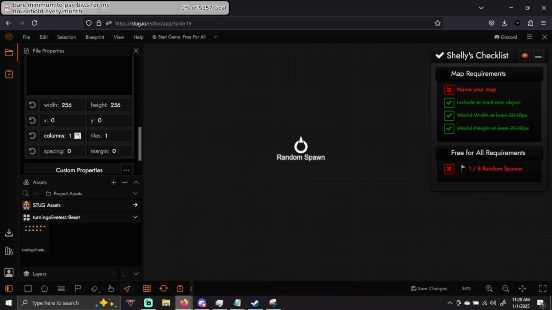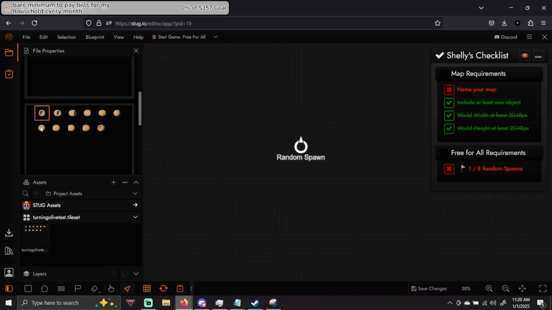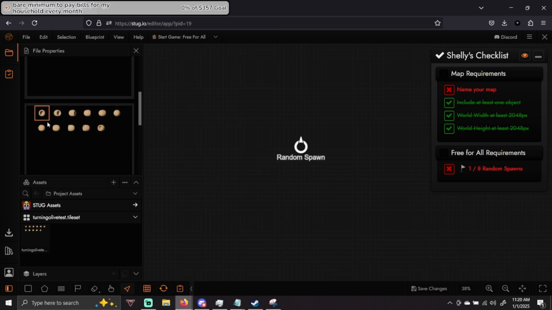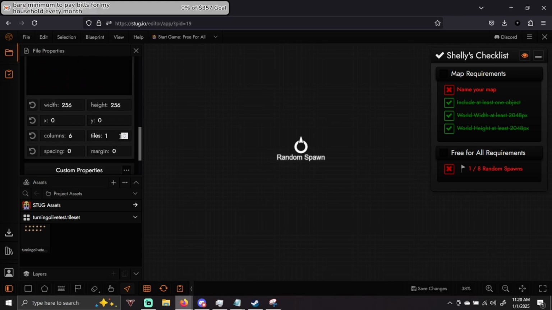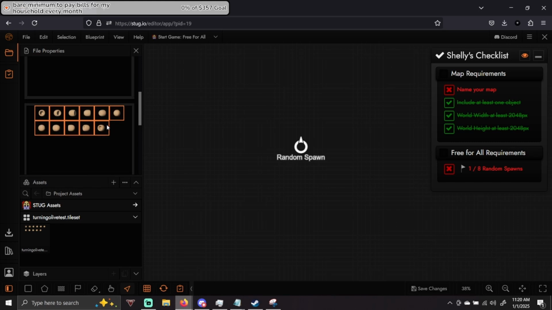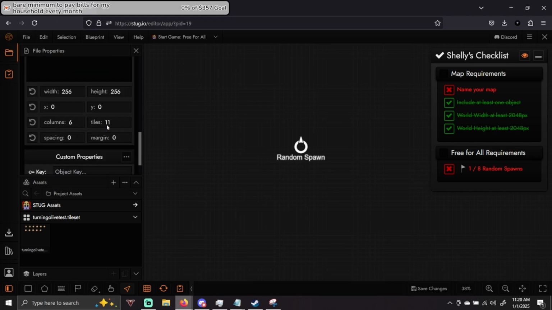Now, we need to set its columns. I know there are 6 columns here, so I bring this up to 6, and I know there are 11 sprites here, 11 frames for the sprite. So we bring this up to 11. Now if we look at this, all of them have been captured. They are individual frames of the animation, not objects. Although they can be objects, because that's how tile sets work normally without animation.